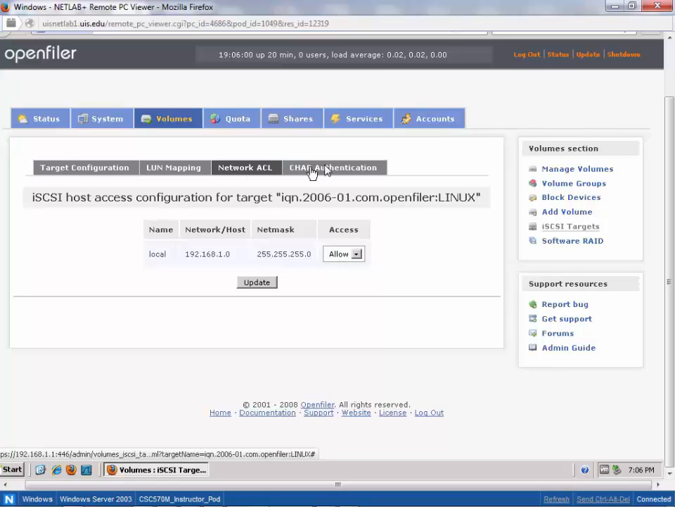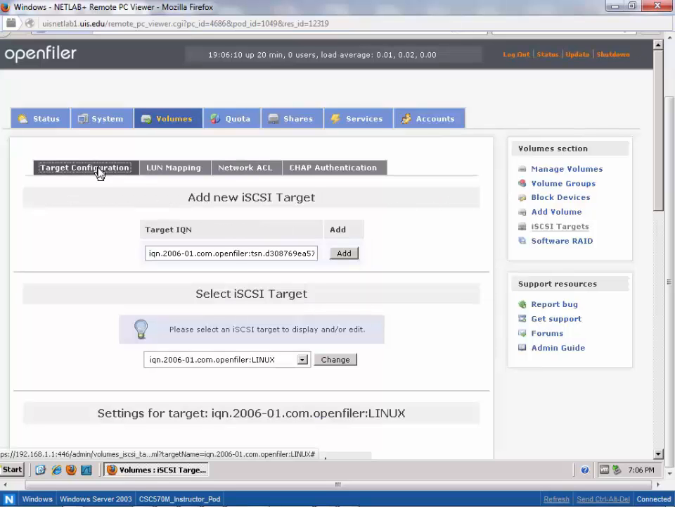So we're not going to do CHAP authentication. This is something we're going to do at a later time. So right now, our only way to secure these things is to allow them only to this network, 192.168.1.0. So now we're going to go back to target configuration. This time we're going to select the Windows target and click Change to select it.